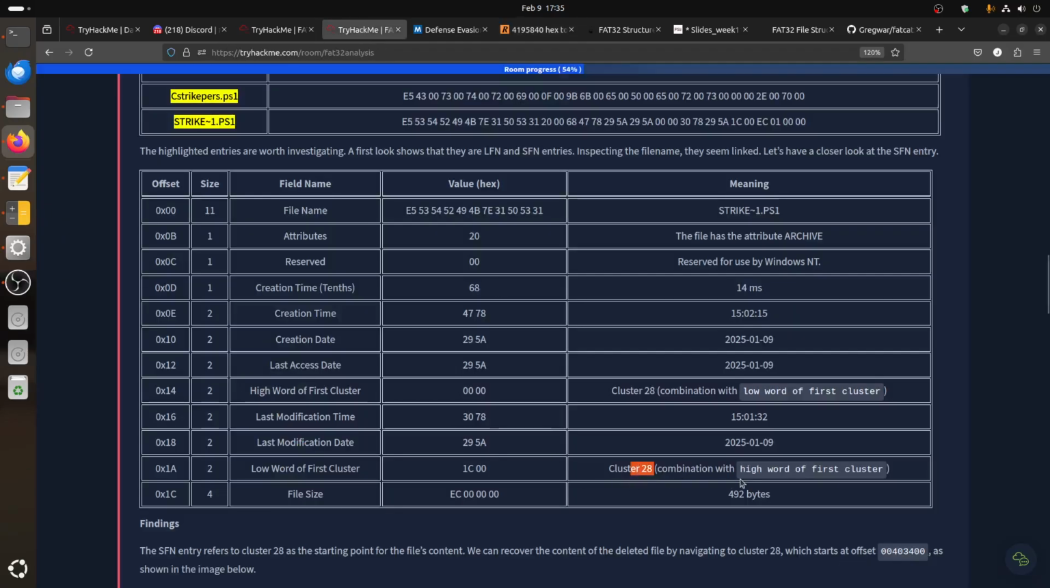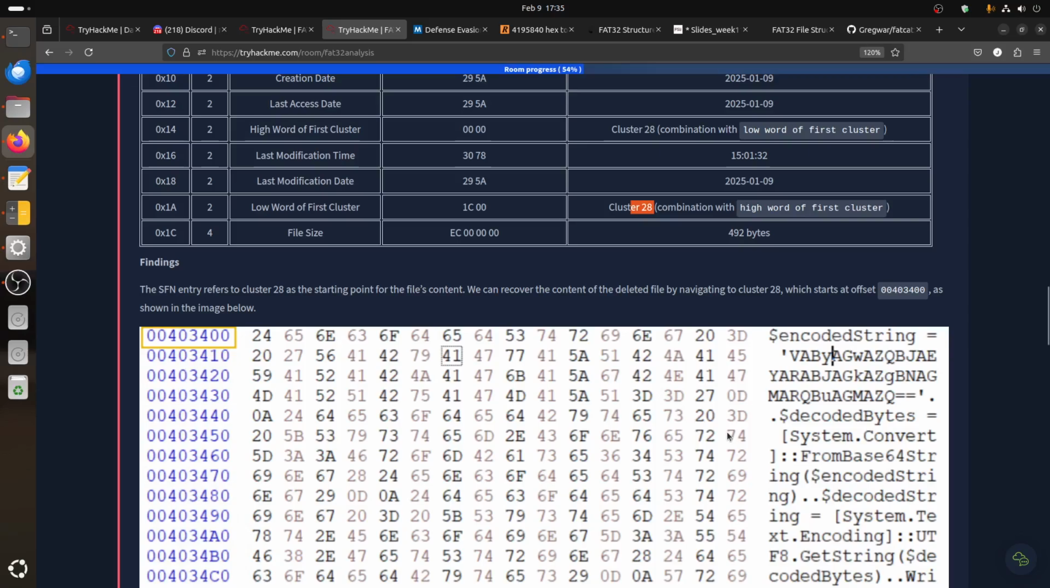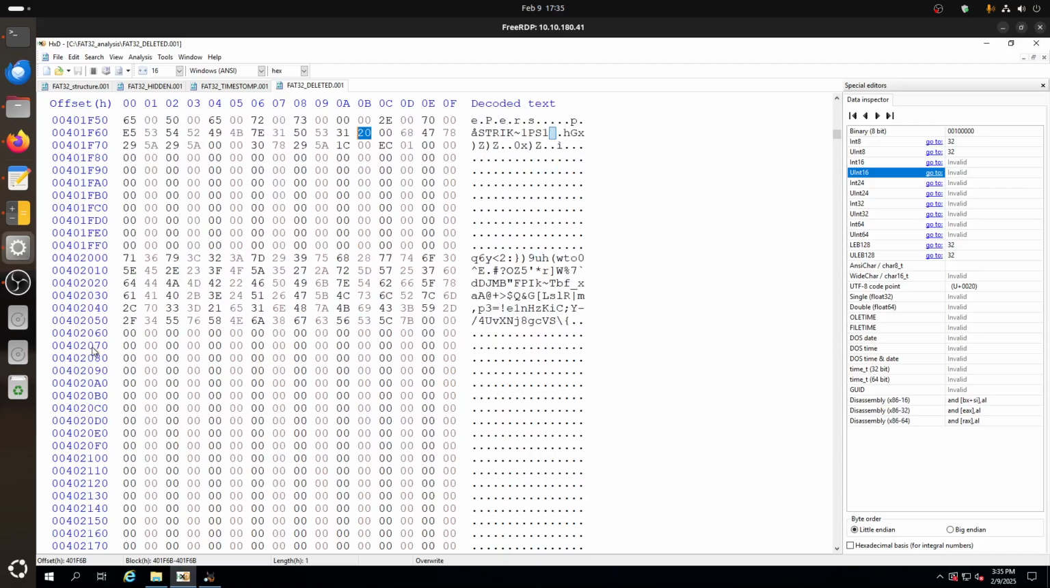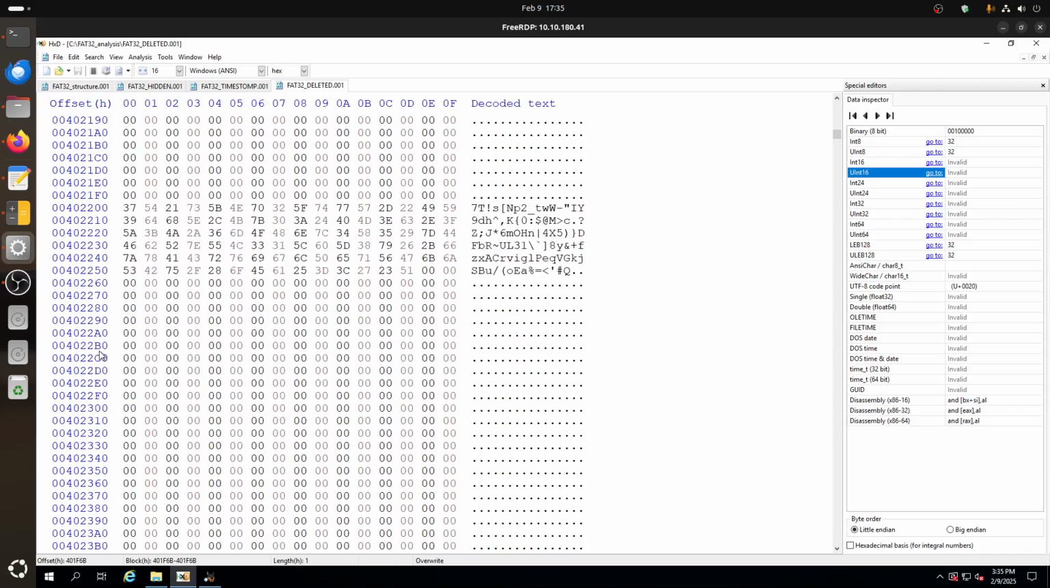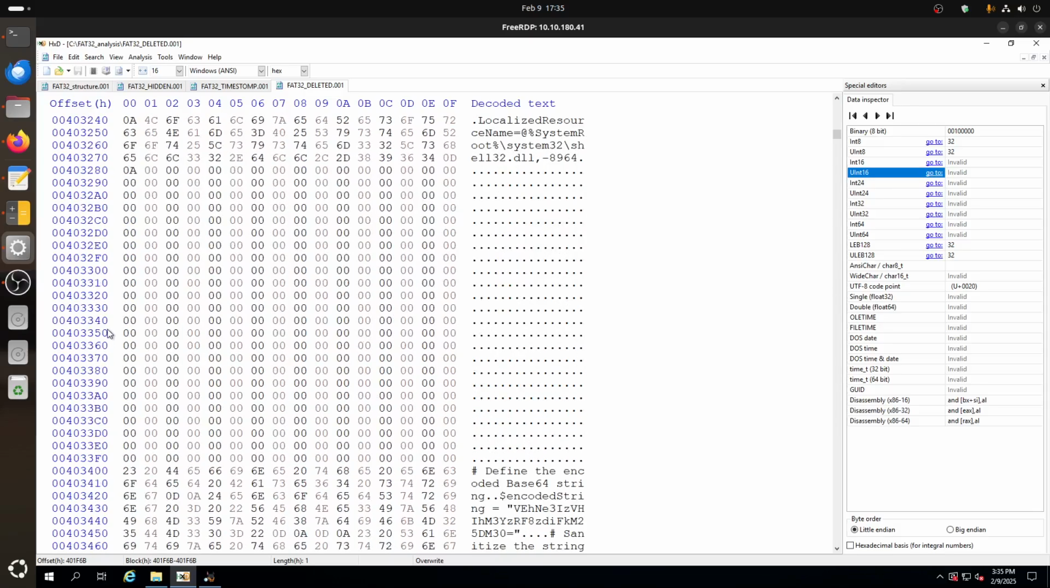So combination. Okay, let's practice some, guys. I'm doing my best. I can't promise these manual things. It's just finding the entry refers to cluster 28 as the starting point for the file content. We can recover the content of the deleted file by navigating to cluster 28, which starts at offset 403400. 403400. Where is 403400?